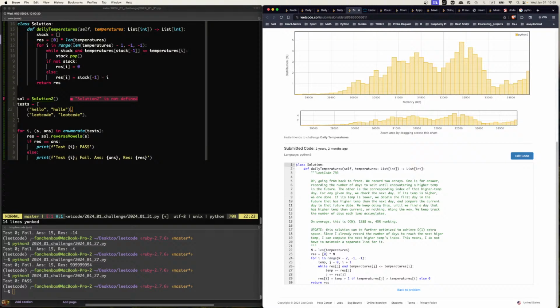That is so stupid. That doesn't feel like DP. I just feel, I don't know, it's convoluted. Until we find a day that has higher temperature than current, or nothing. Along the way, we keep track of the number of days each jump.